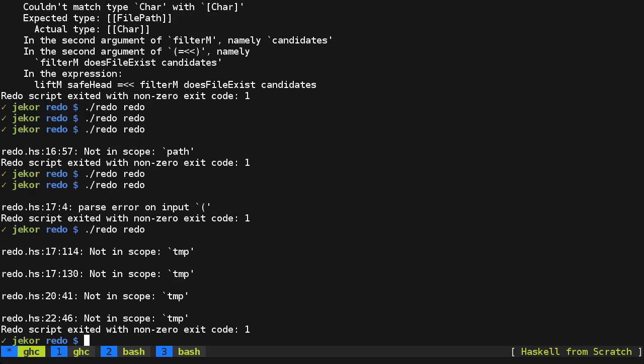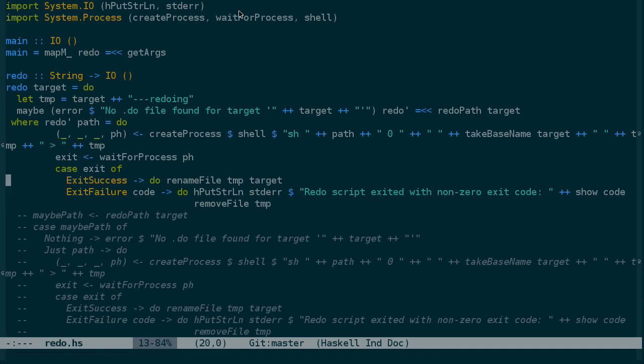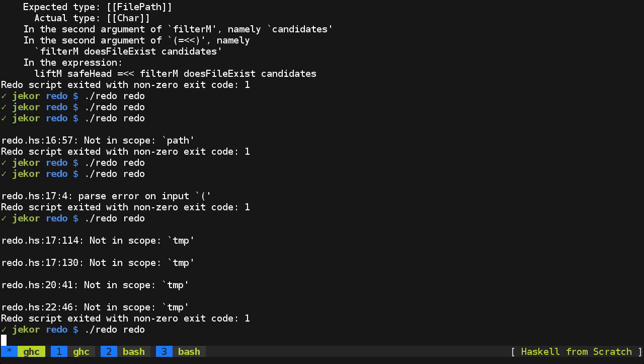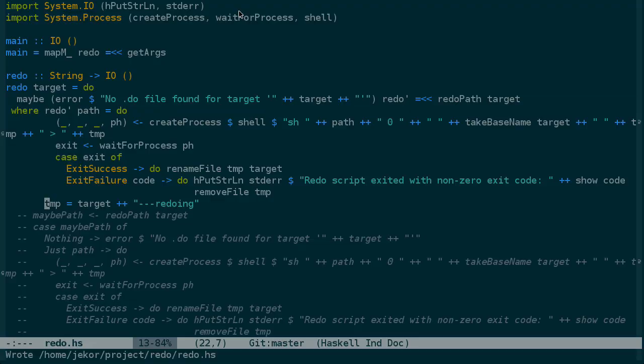So let's try this again. And temp is not in scope. So what we have here is the name that we bound in a let is not available in a where. So let's move that into the where clause and try this again. Oops, I think I'm off a space there. Okay, and so that compiles. And we've managed to get rid of the name maybe path, but we've introduced redo prime in the process. So it seems like we really didn't gain anything here.